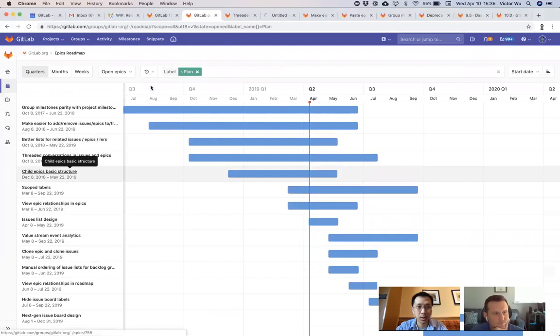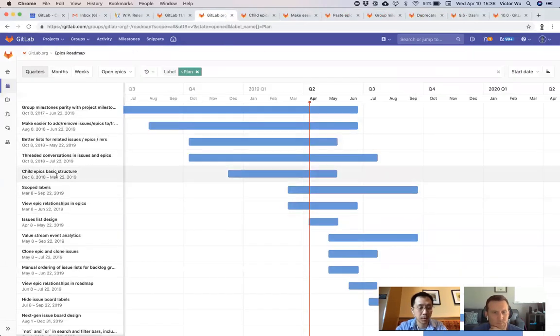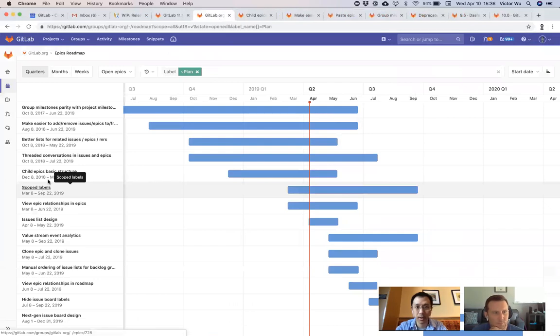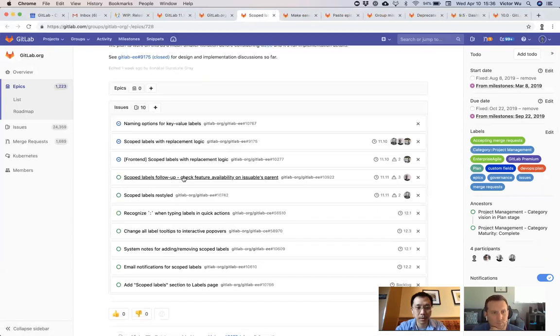This one is cleaning up, finishing off child epic, so having system notes. That's the only one remaining. We're working on it right now, as you can see. Keep going. Scope labels, we've talked about at length. That is additional styling, some more background tech-ish things, some searching things. These are all about styling, making the system notes look better, email notifications.